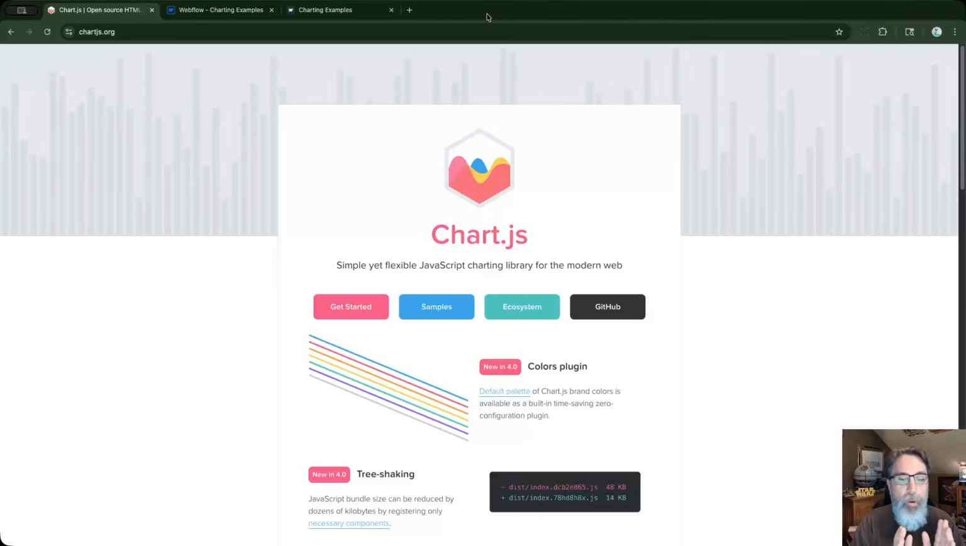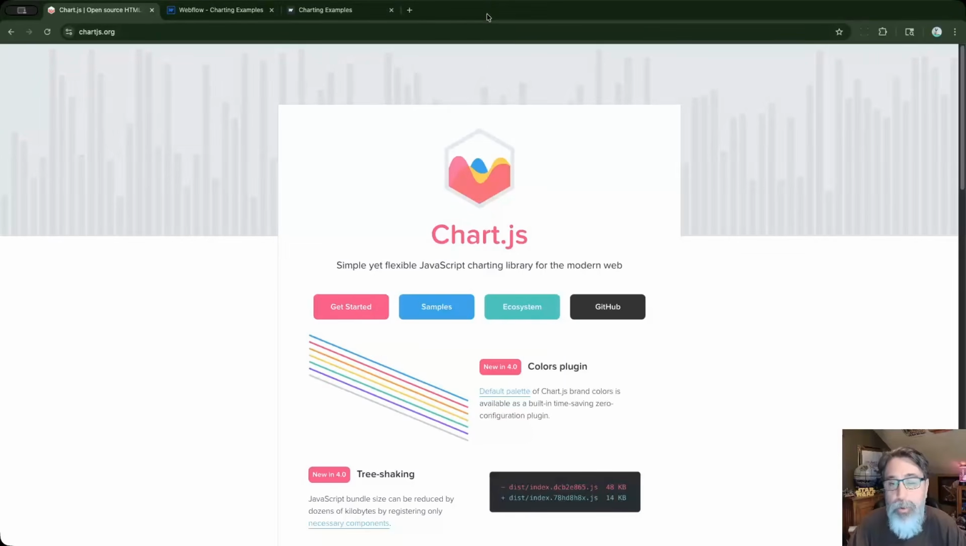Now, first thing I want to ask myself is what exactly am I charting? I could be charting just some simple static information, numbers that I already have, or using numbers from some remote API. In other words, not Webflow data.